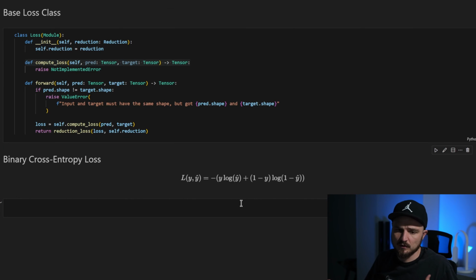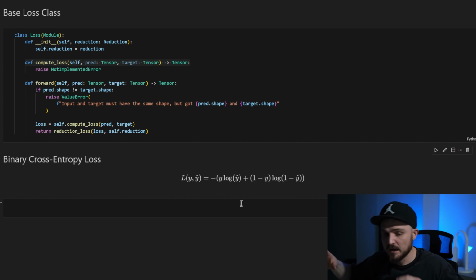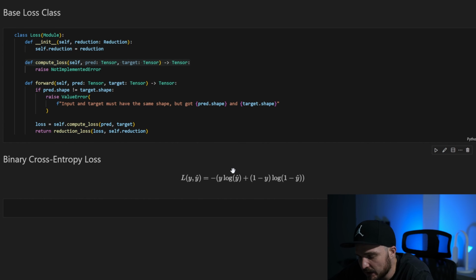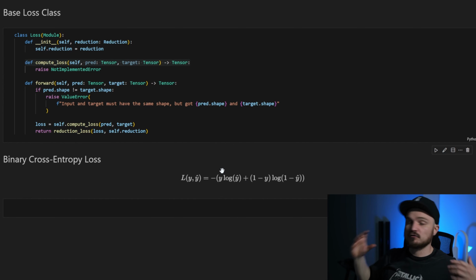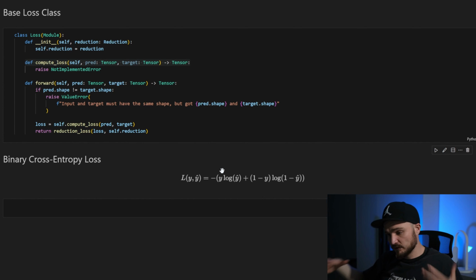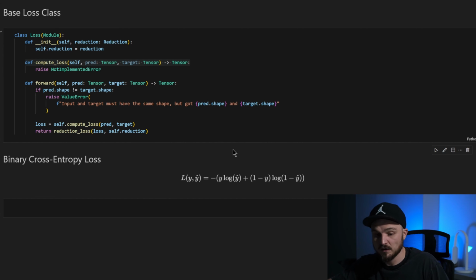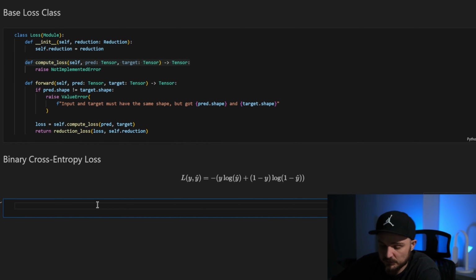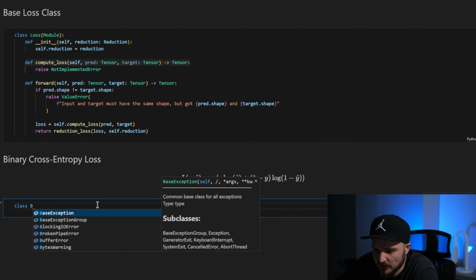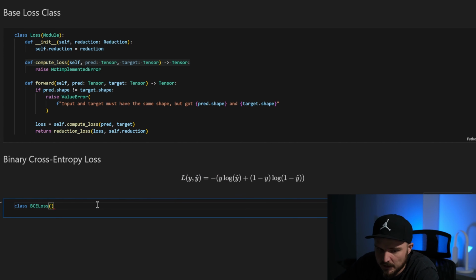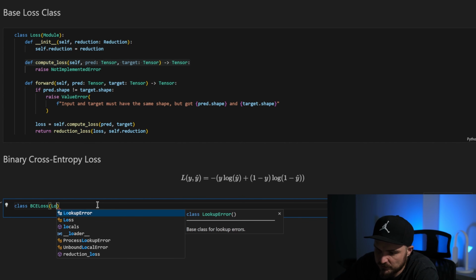Binary cross-entropy loss is used for binary classification tasks, where each output is a probability value between 0 and 1. The main feature of cross-entropy in common is right over here in this log function. I have a video about cross-entropy. You can check it if you want to know more details about the behavior of the cross-entropy and this log function.